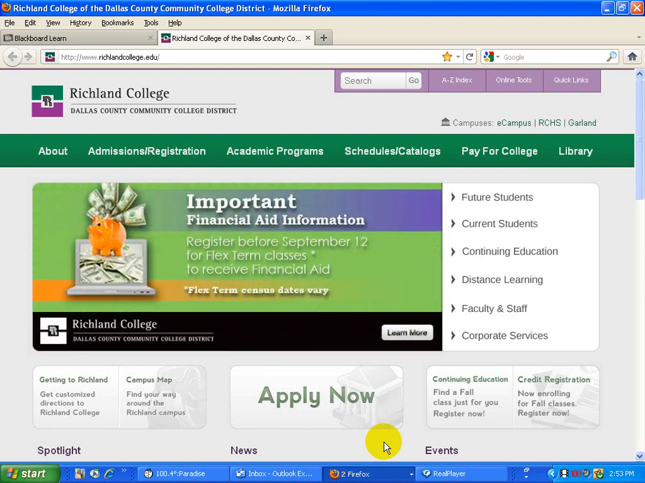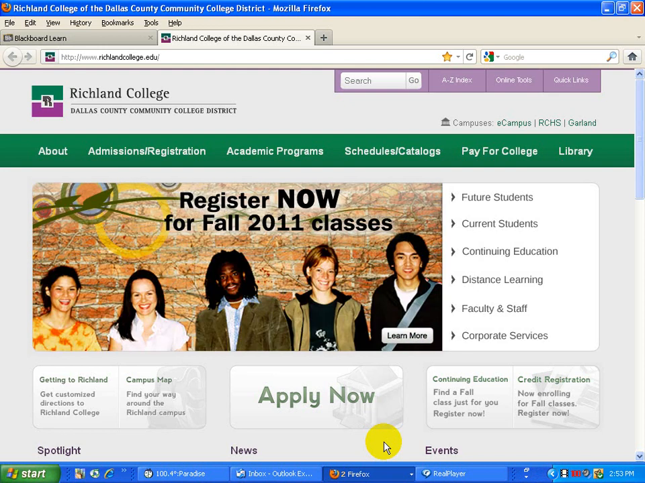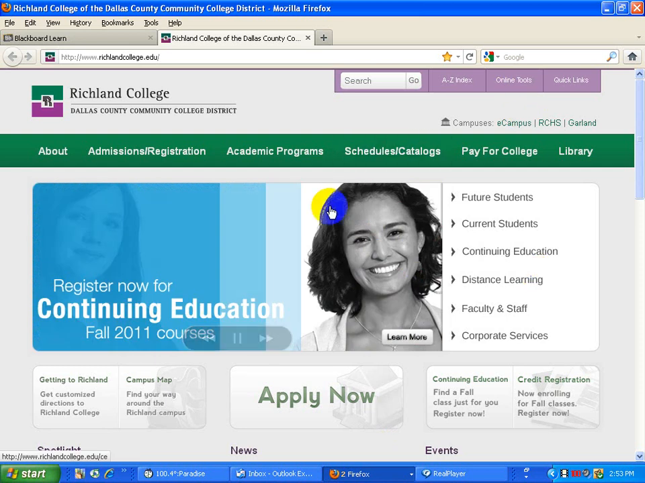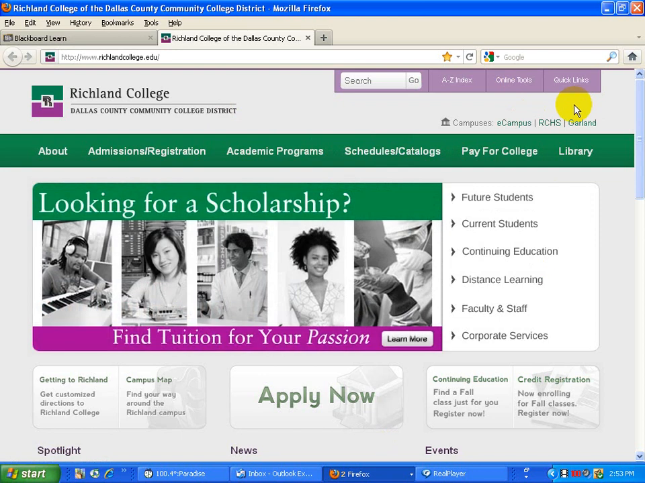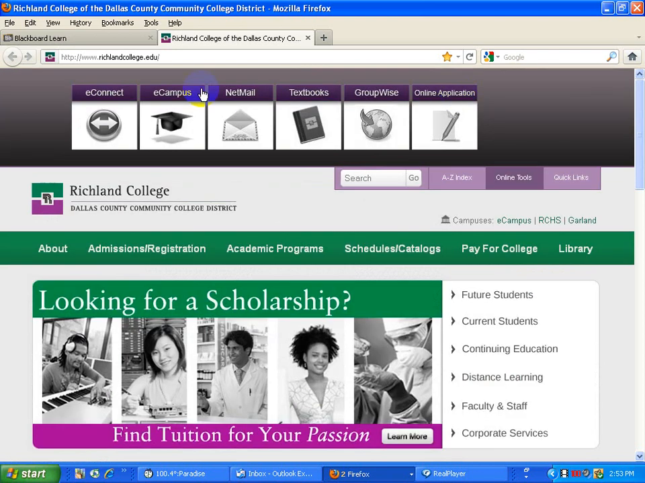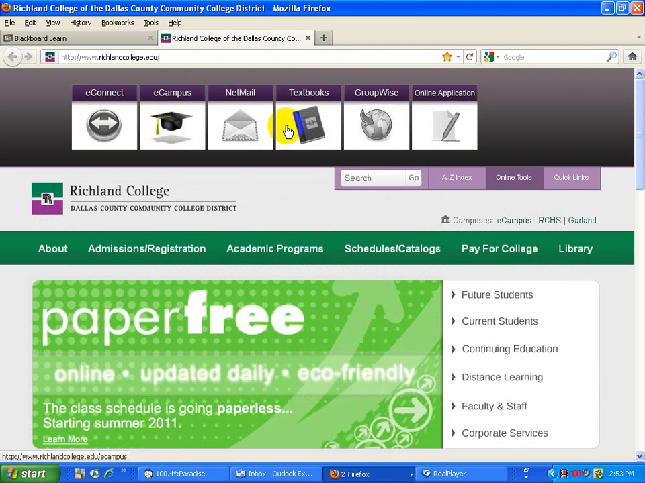So I'm up at the richlandcollege.edu website, and this one, of course, gets all of the college traffic. And so you can access the course. In the top right, as I move my mouse around, you'll see this yellow dot appear. That's me trying to point attention to something. So up here under online tools, you can access the course. Under eCampus, there's also a textbook link there.